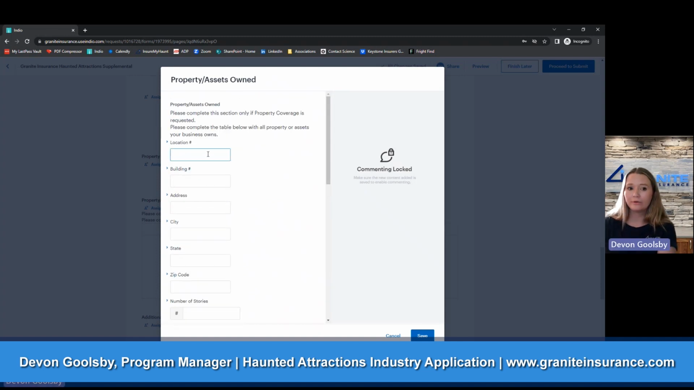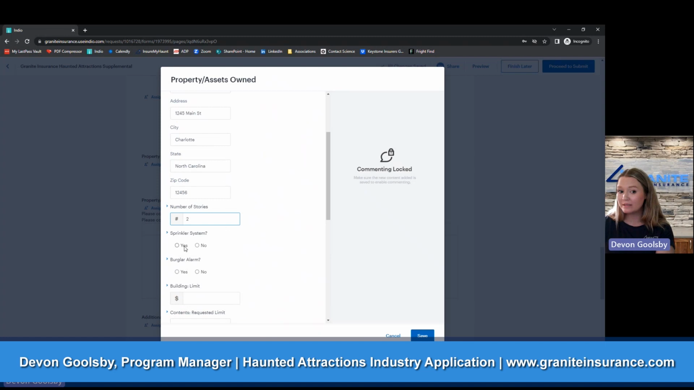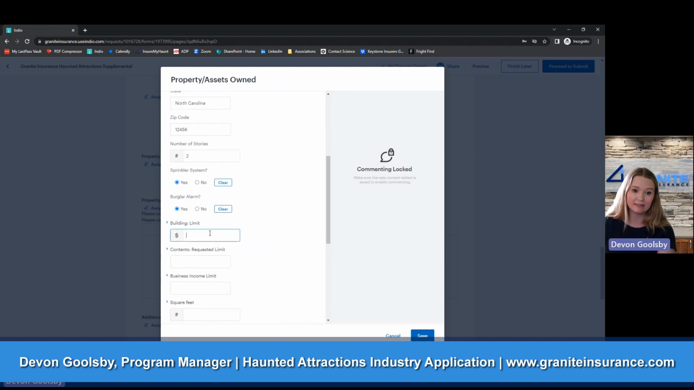So you would click location 1, building 1, address, and the city where I live. And the stories, let's say it's a 2-story building and it's fully sprinklered, fully burglar system. The building limit's 350,000. I have 150,000 in props. And then business income limit.